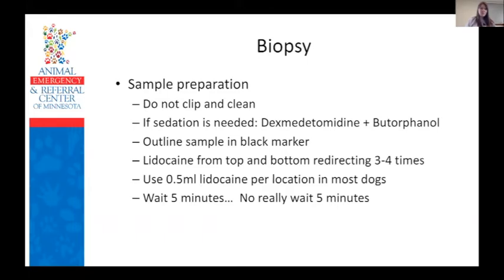Wait 5 minutes. Lidocaine hurts going in, and if you're not waiting, then there's really no point in doing it at all. I've had plenty of, it's a brutal 5 minutes, even though it's only 5 minutes, but just be patient.